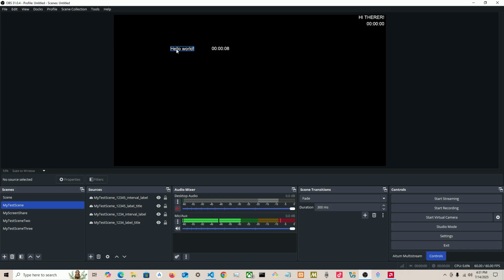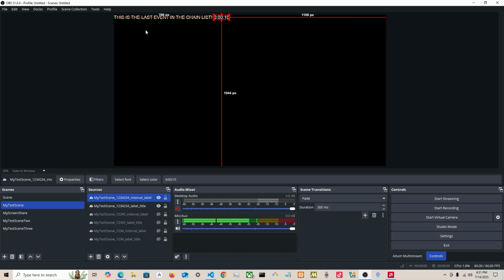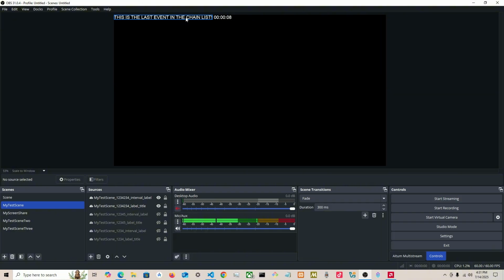So you can see right here, it's starting the first event, which is "Hello World". So once this is completed, it's going to run this one. It's going to restart from the beginning. There you go. So you can see here, we now have "hi there". And once this is done, it runs the next one. This is "the last event in the chain list", which is going to run for 10 seconds. So you can see this is still running. And there you go. And that's it.